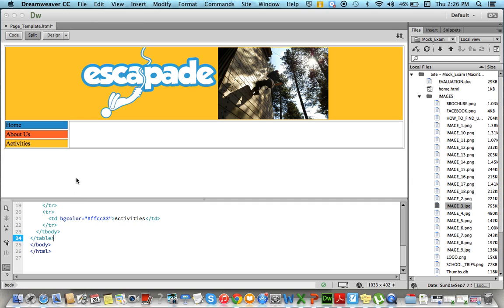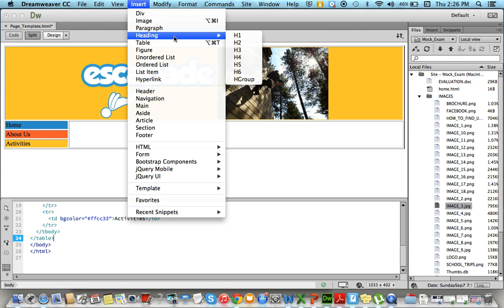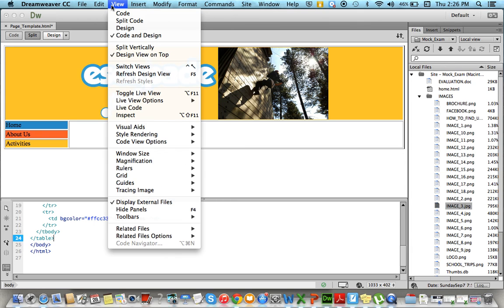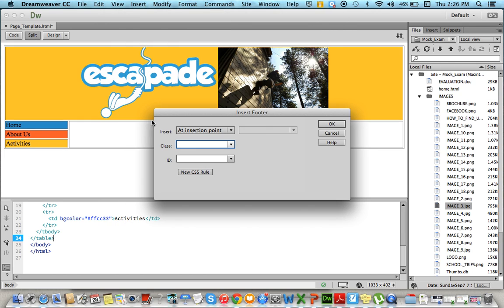And down here I am now going to open up where my footer is going to go. So I'm going to insert a footer. So it's under the view tag just here. And no, it is under the insert tag. There it is, insert and footer. So there we go. Excellent.